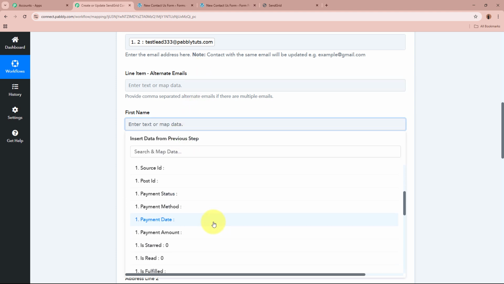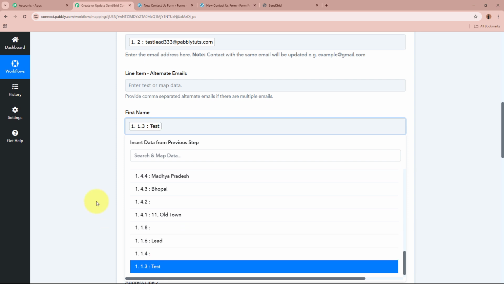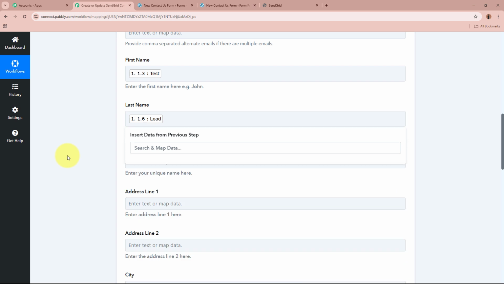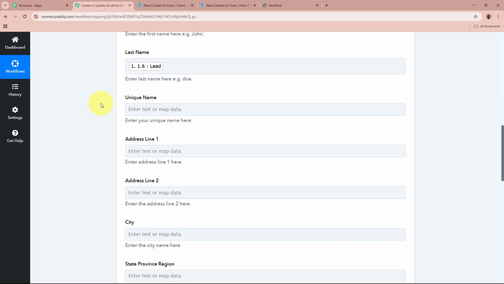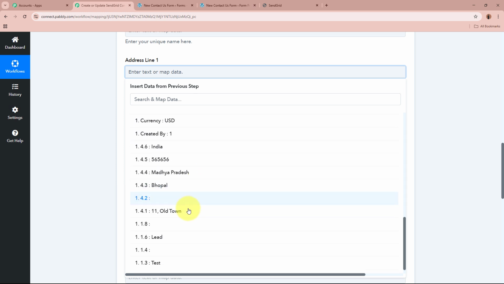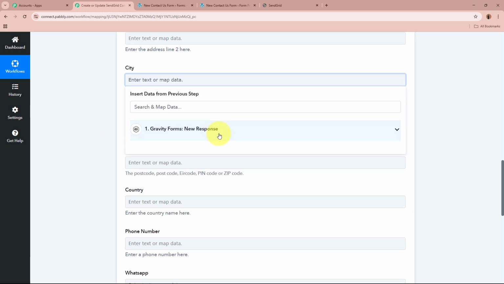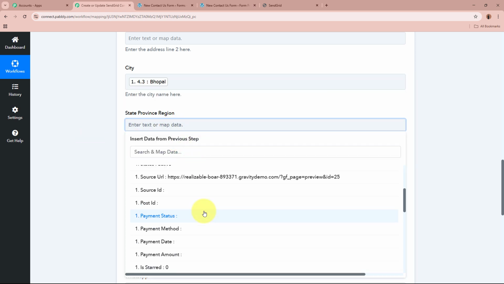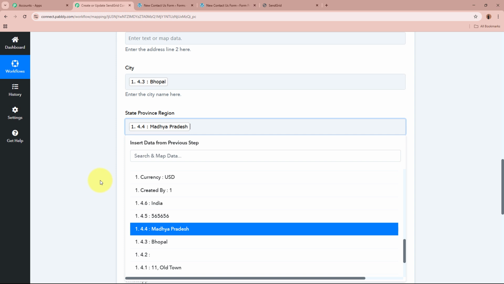For the first name over here, I'm going to map the data of the first name that I've received right over here. That is right here. For the last name, I'm going to map the data of the last name right over here. Okay. Next, it is asking for the unique name. I do not have the field, so I'm going to skip the part. For the address over here, I've received the address of my lead, so I'm going to map the data of the address. For the city over here, I'm going to map the data of the city that I've received right here. For the state, I'm going to map the data of the state that I've received right here.